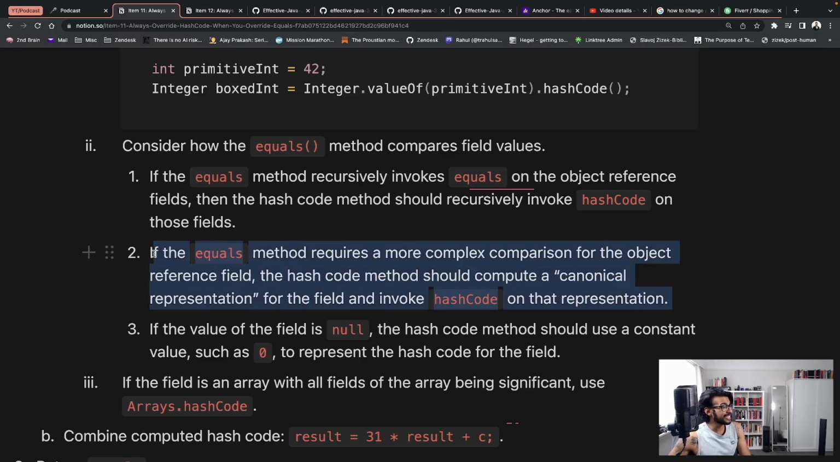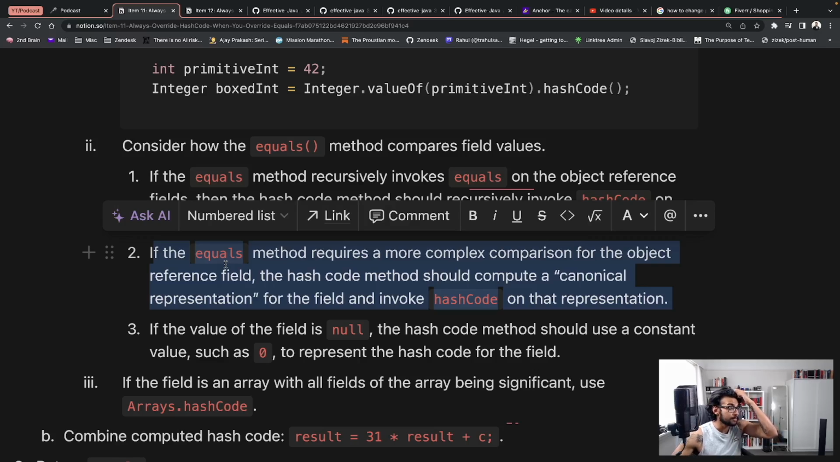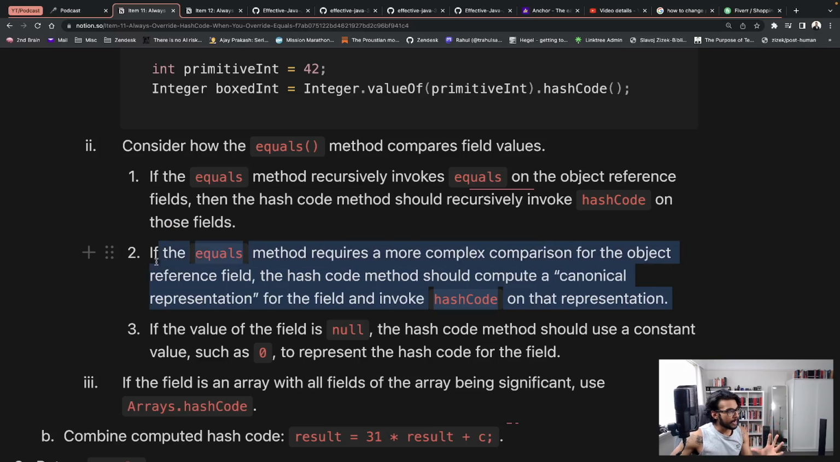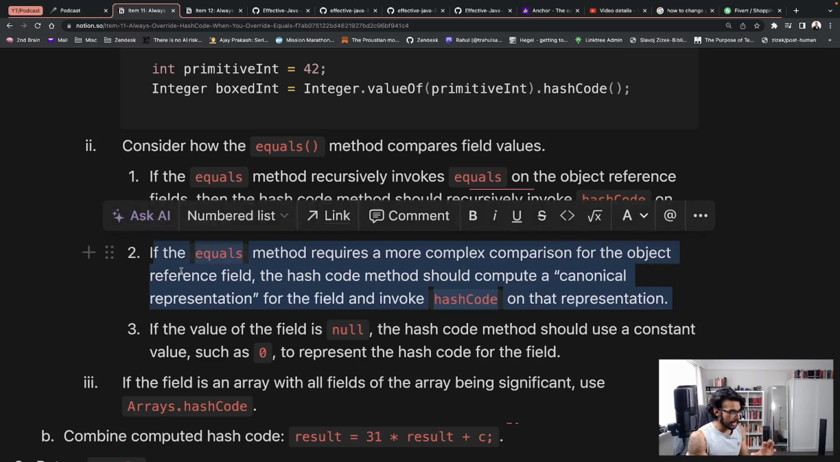So what does this mean? We discussed canonical representation in item 10. As the name suggests, it's a canonical value. So if there's a certain field value in the object that's prone to change, that is rather dynamic, for the sake of comparison, or in this case for the sake of calculating the hash code, we could assign a sort of static variable value that we consider to be the canonical representation of that field.